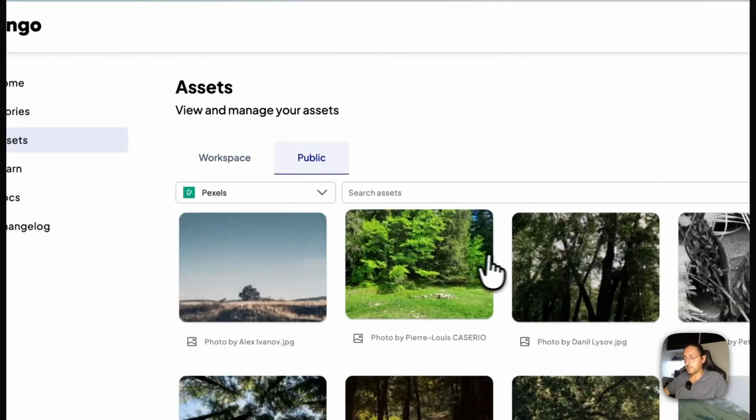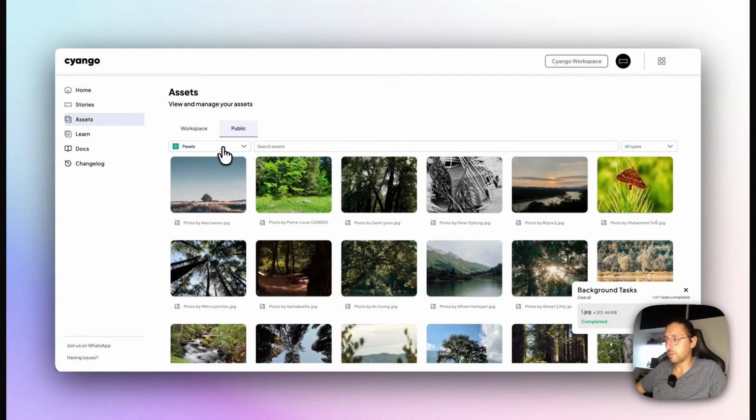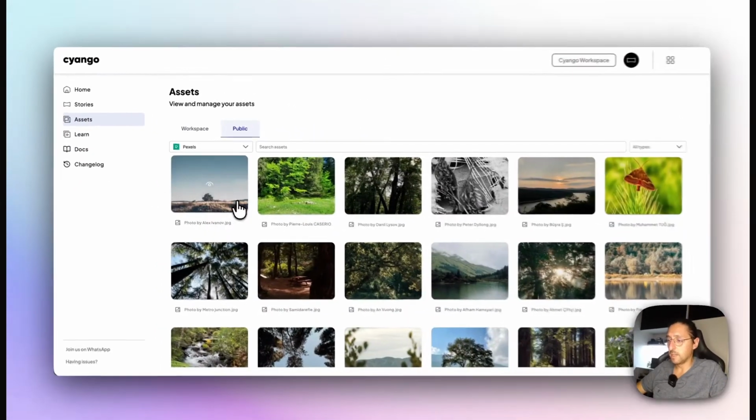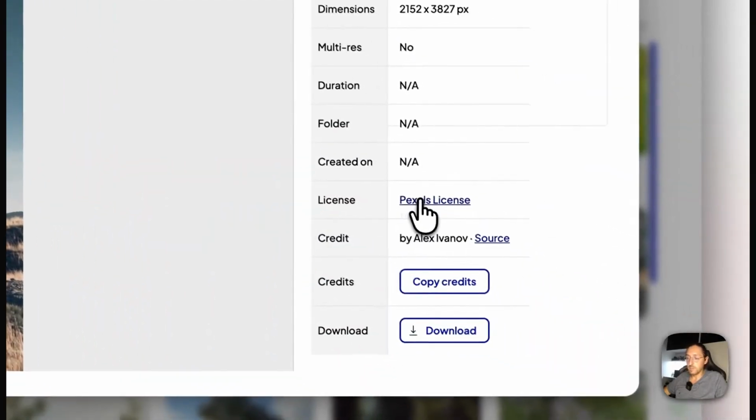On the public assets, you have a list of public providers that we included, and you can easily drag and drop any of these assets to your story, to your project, and they will automatically import the asset to your workspace. But be careful because of the license, okay? Sometimes you have different licenses for the assets.